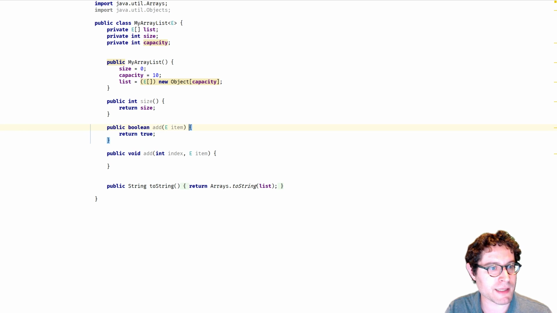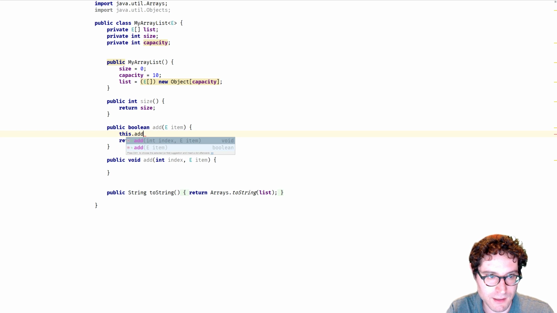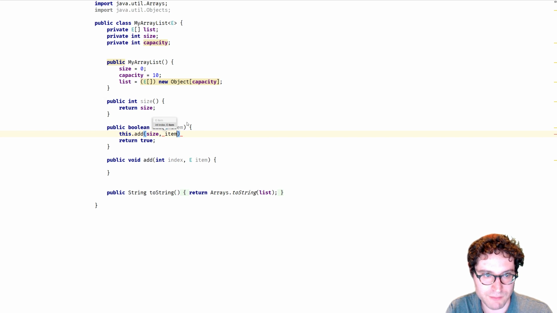Now we are going to be lazy. Since add adds an item to the end of a list, this is going to add it to the last possible location. What we are going to do is just use this other add method, so we only have to write one. This.add(size, item).